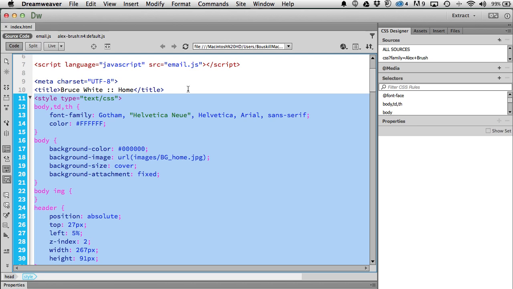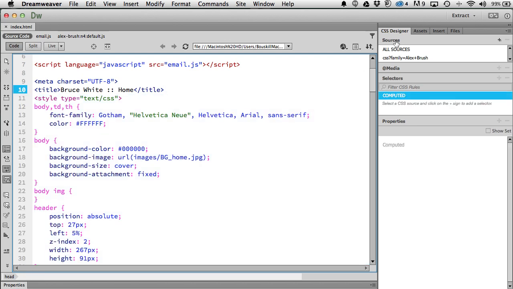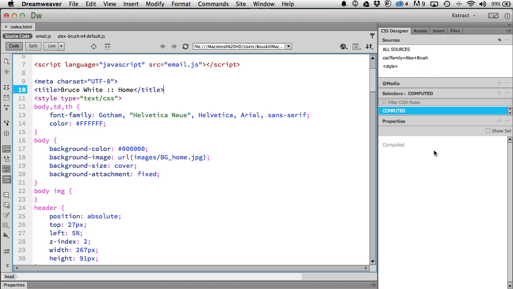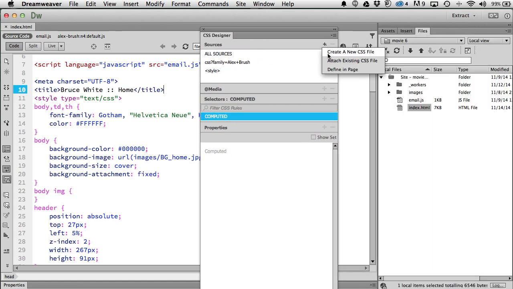I am going to come over here to my designer panel, and I am going to click new source. Let me move this down so you can see what's going on. Of course you can't see it. There we go. Create new CSS file. What we're doing now is defining in the page. And if I had a CSS file that was external, and I wanted to attach it to this web page so it would style it, I would choose attach existing. But right now I'm going to create a new one.